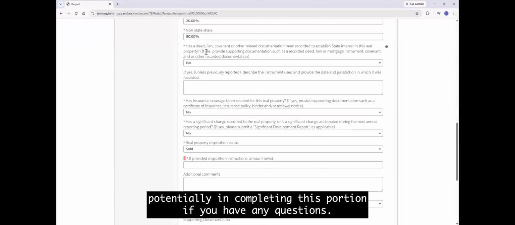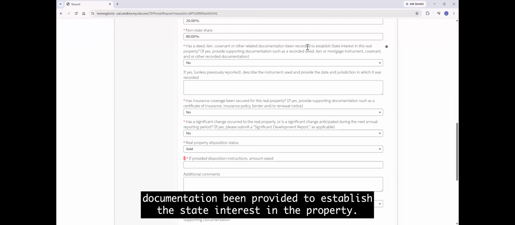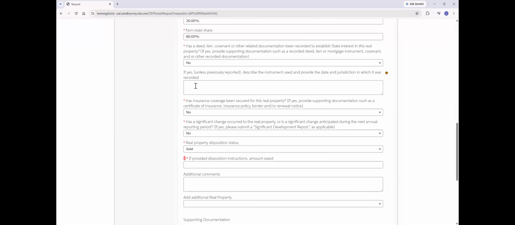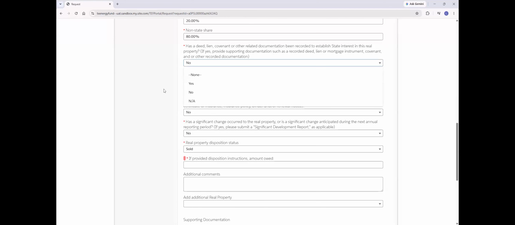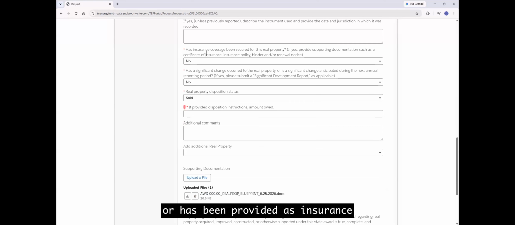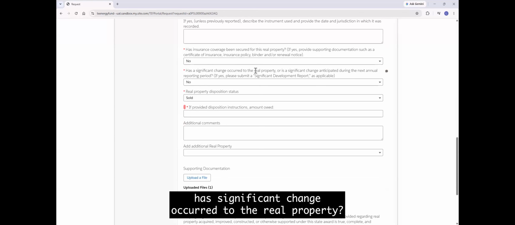We'd ask for you to reach out to your grant manager for assistance potentially in completing this portion if you have any questions. Additionally, has a deed, lien, covenant or other related documentation been provided to establish the state interest in the property? If yes, describe the instrument that has been entered into or has been provided. Has insurance coverage been secured for this real property? Has significant change occurred to the real property?